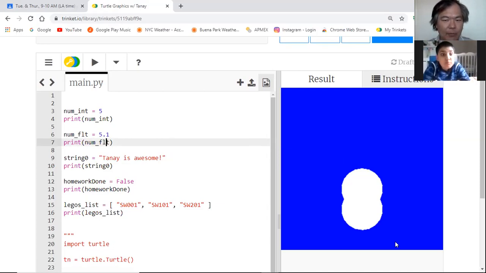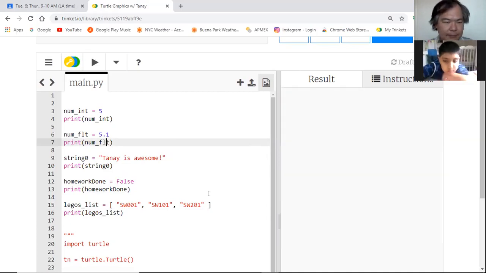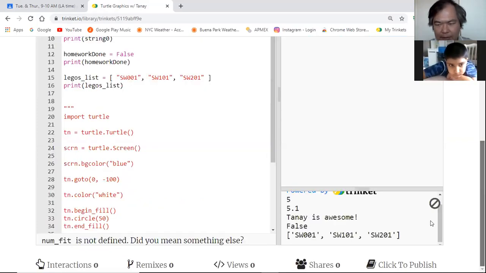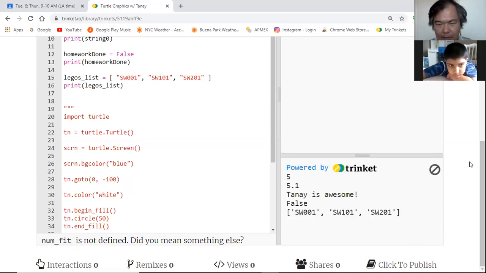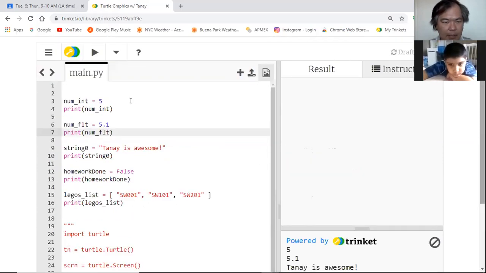Okay, so when I run the code, right? Oops, I did something wrong. Oh yeah, I'm sorry. It's here on the bottom. Okay. So you see I ran the code and then now we can see what's inside, right?